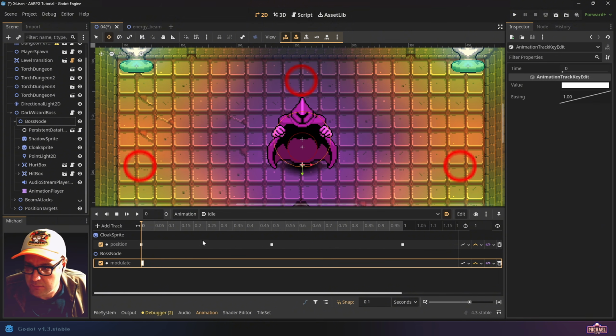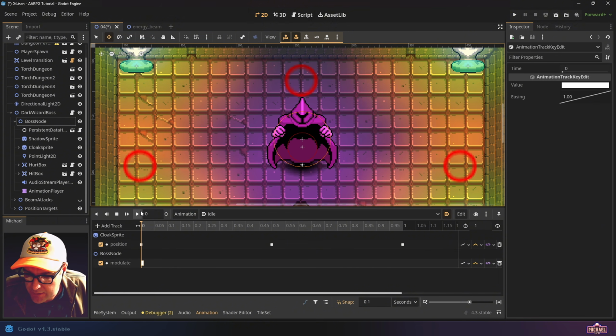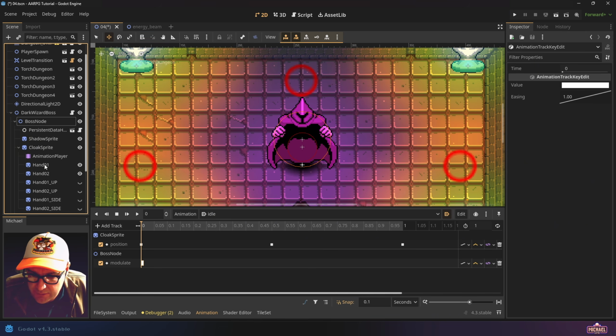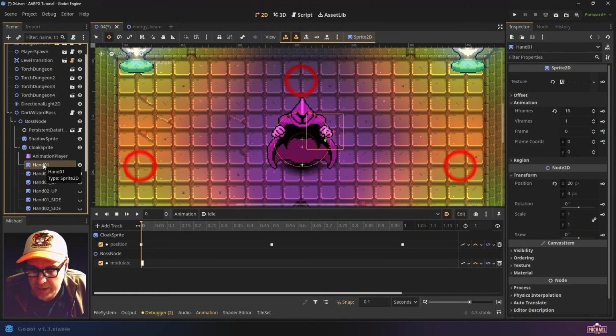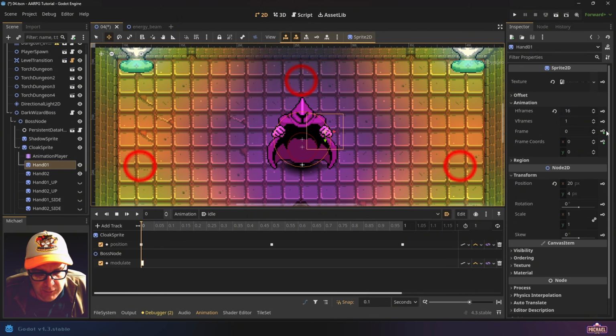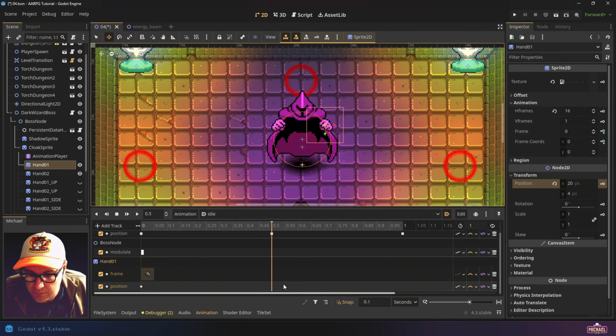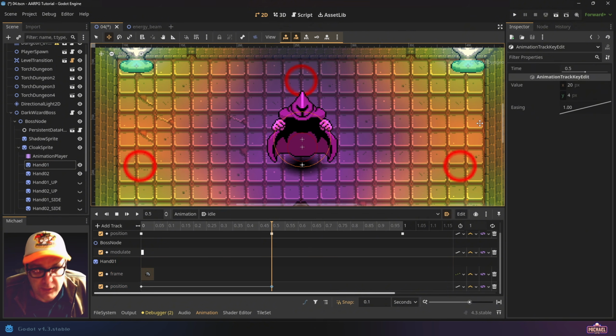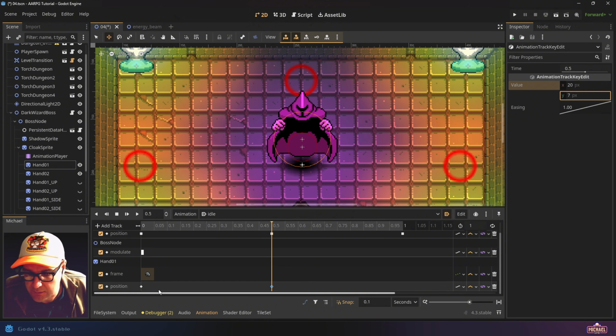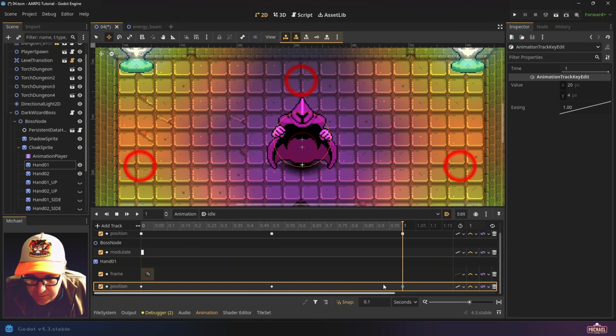And then let's go to our hands. Where are they? They're underneath the cloak sprite. So find just the default ones. So hand 1, I'm going to select that, and I'm going to put a key on the frame. Okay, so it's the closed fist, and we're going to leave it there. And then I also want to put a keyframe on the position. Then we're going to come to 0.5 as well, and create a new keyframe. Then I'm going to set the Y to 7, and then we'll just copy this first keyframe, go to the end, and paste it.